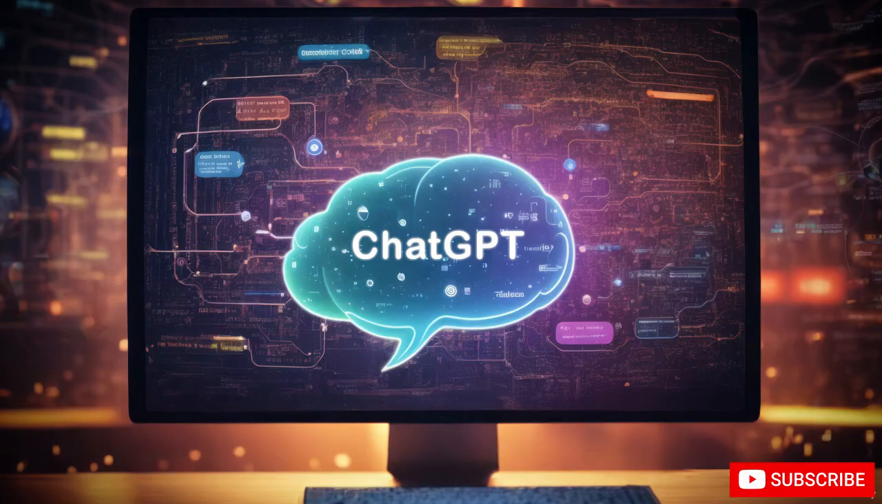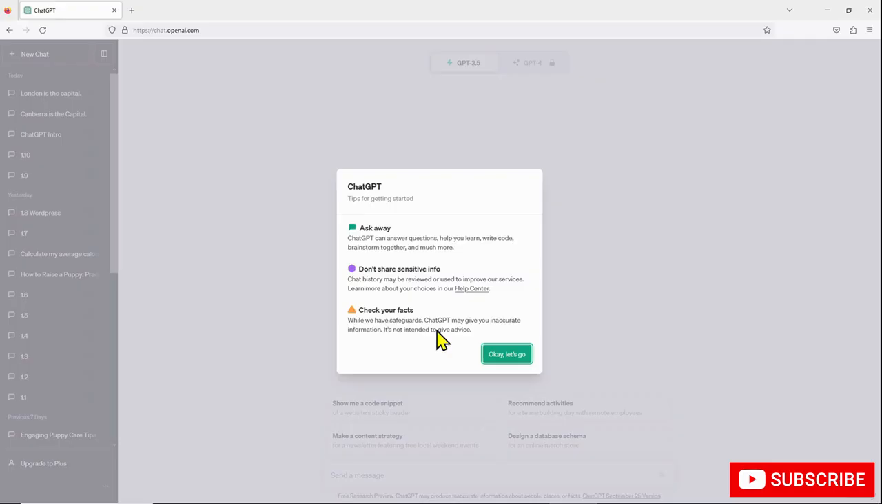Hello. In this lesson, you will learn about the chat interface. It is very simple, so I am sure you will quickly understand it. Let's get started. After logging into chat, you will see a welcome message. The message states that chat can respond to your queries, but you should not provide it with confidential information, and you should verify the facts received, as chat may provide inaccurate information. I will explain everything in detail in the next recordings, so I click OK, let's go.